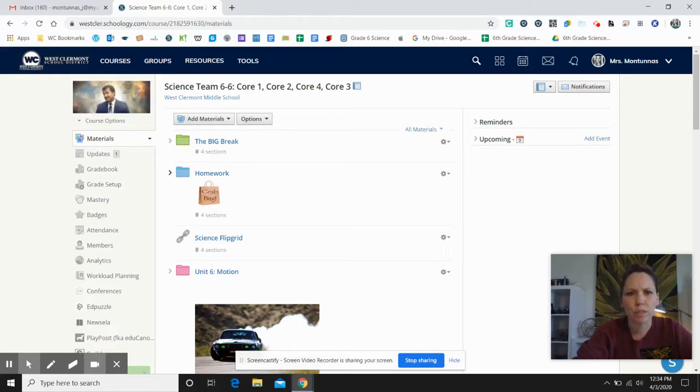And I teach 4 different classes. So you can see up here, it says Core 1, Core 2, Core 3, and Core 4. And I've linked all the sections together. If you do that, it's just important that you do that before you start assigning materials or grading anything.